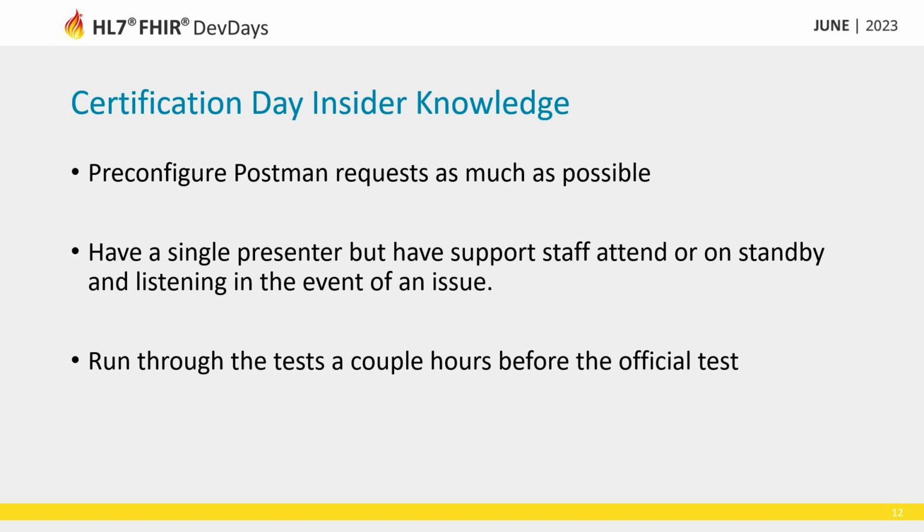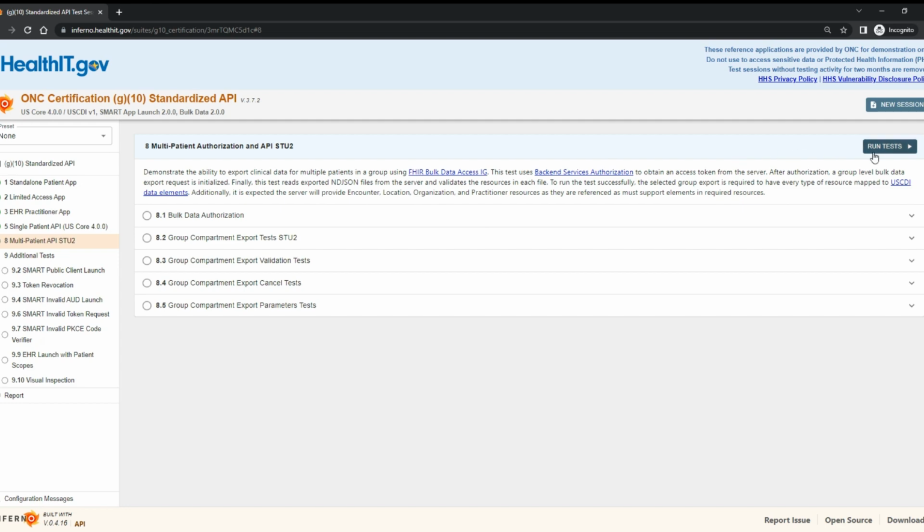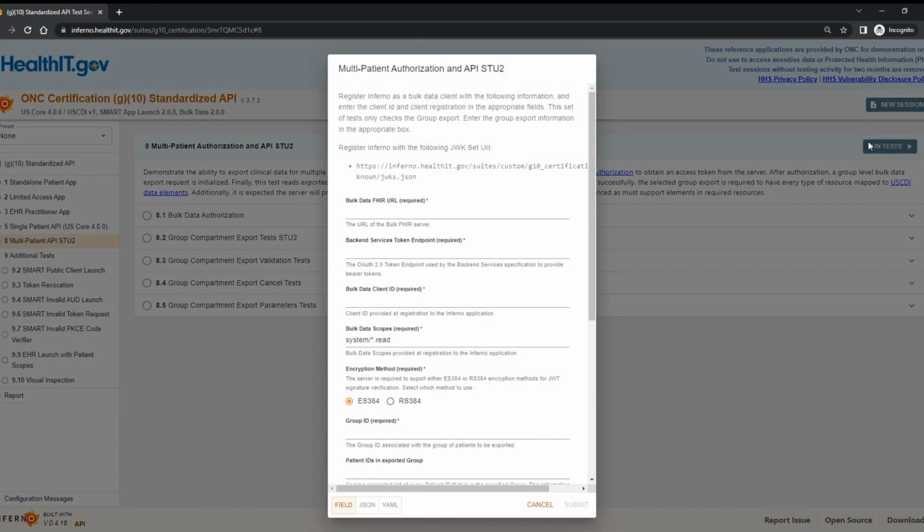So we're going to go check back on this test. It's done. The next test is multi-patient API, which is bulk data export. This one also takes a little bit of time, so I'm just going to go ahead and get this going.